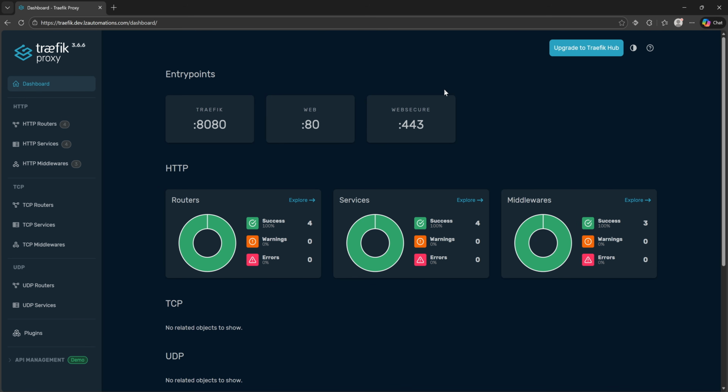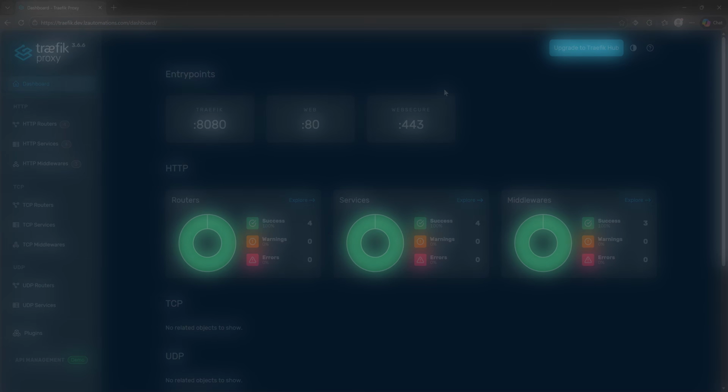Now that you have issued a valid SSL certificate, you will need to understand how to exactly use it. So you can watch this next video to learn the different ways to set up Traefik routes for our local network.